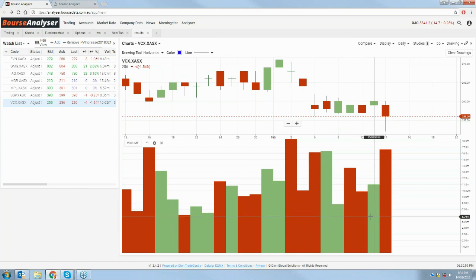Okay, so that's how you can use the filters in the actual chart, also in the analyzer itself, to help you reduce the amount of results that you get. So it's a bit easier to digest the results you're going to get.